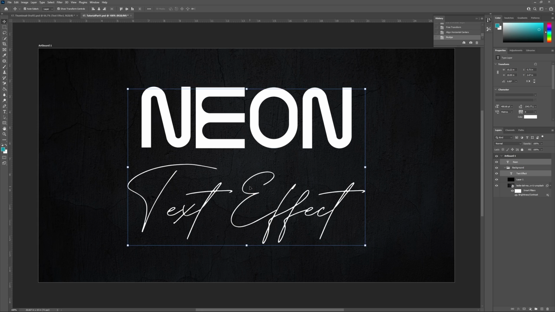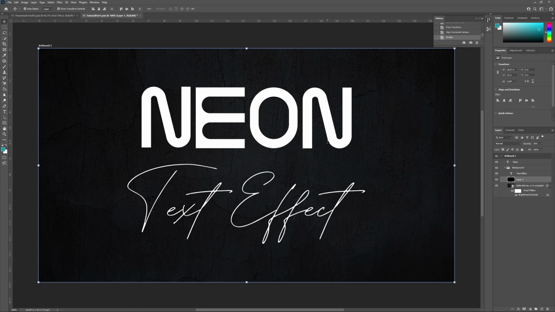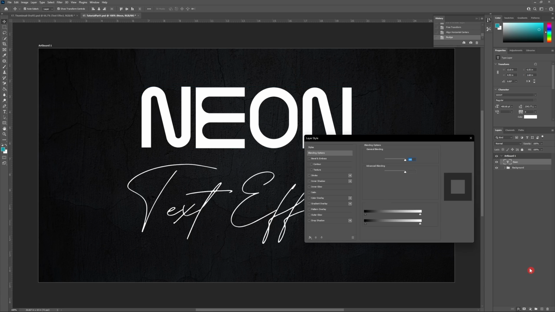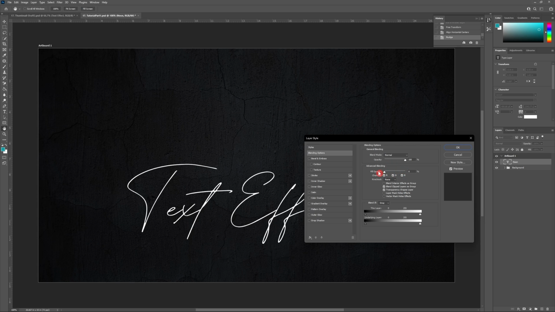So let's begin by adding our neon text effect to the word neon. Make sure you have the word neon selected in your layers panel. Head to the bottom of your layers panel to the Add Layer Style, select that, and choose Blending Options. We're going to need to turn the word neon from a fill to outlines. So first, head to the Blending Options panel and reduce the fill opacity from 100% to 0%.